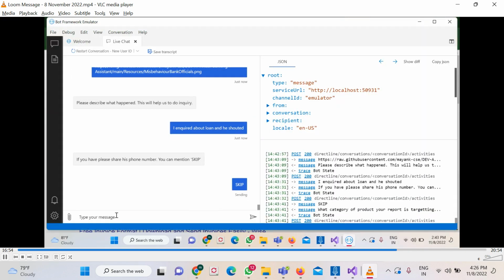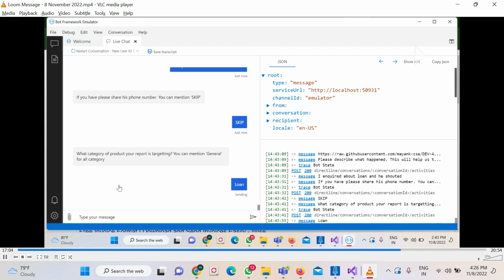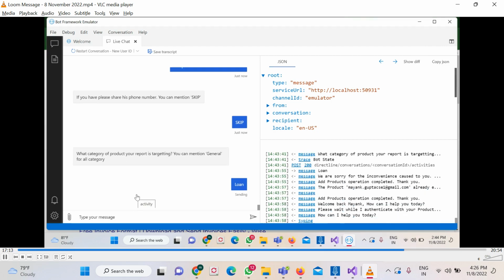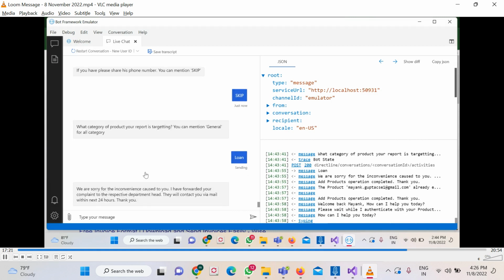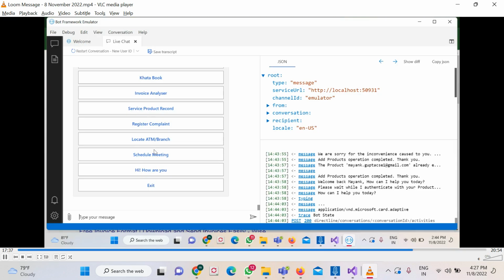This is what I mentioned, for example. It also asks for the phone number of the person if you have it, or you can mention skip, it is just a step to recognize him. Then what category of the product your report is targeting, like what branch Saurabh Dubey belongs to. So loan, card, deposits, and n number of categories, whatever the bank has. I knew this much only. Once you select that, the complaint will be registered and the mail will be sent to the head official of that branch, using the mail ID.